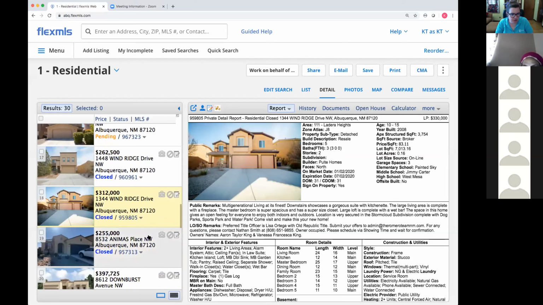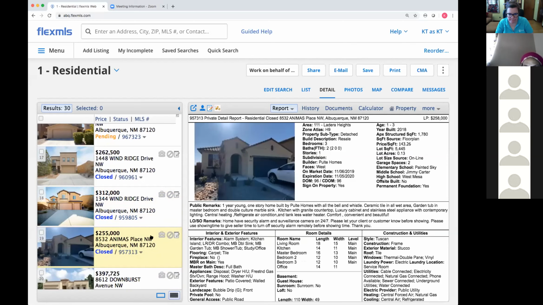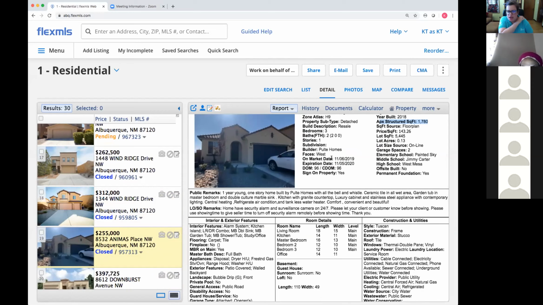So, all right. So we've got one on Animus here. 96 days on market, built in 2018, so relative to ours, 1,780 square feet. So this is closer to our subject. Would you guys agree? Yeah. Okay.